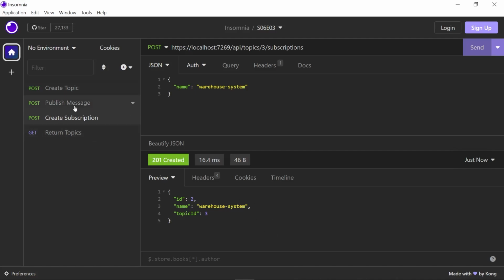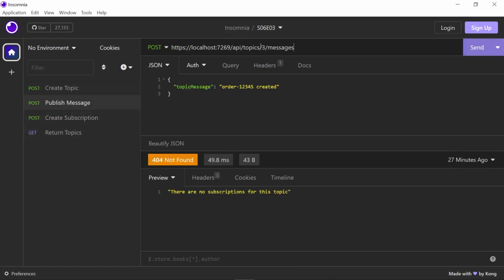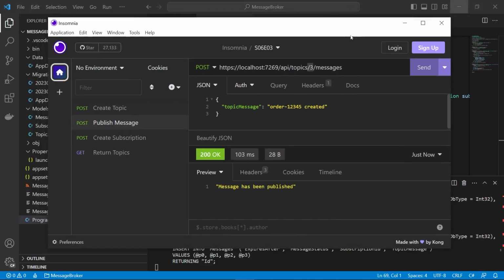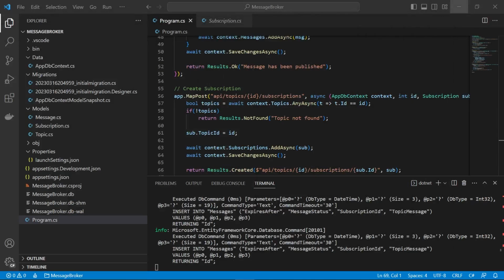So what that then means is if we come back to publish message and we are going to publish a message onto our topic number 3, then we should get a 200 response. Indeed we do, the message has been published, so that's looking pretty good. Now what we can do at this point in time, although we're going to come on and write an endpoint to do this, is I'm going to bring DBeaver back onto the screen.